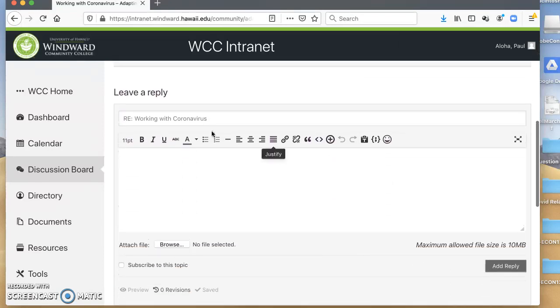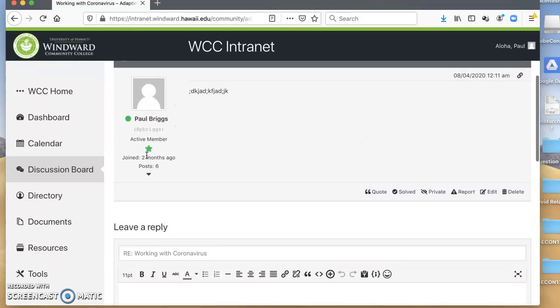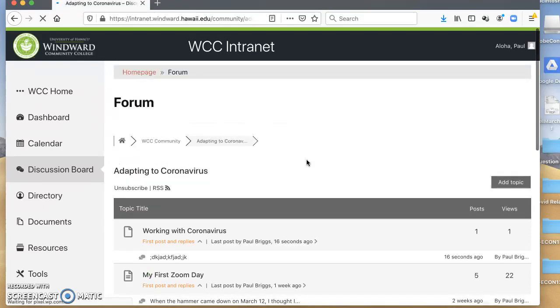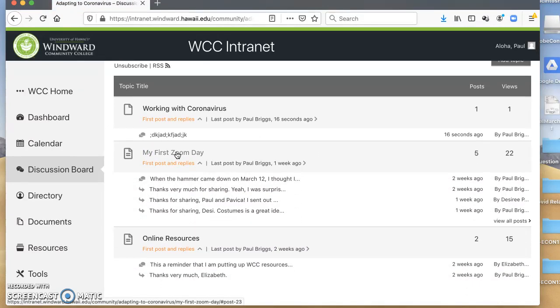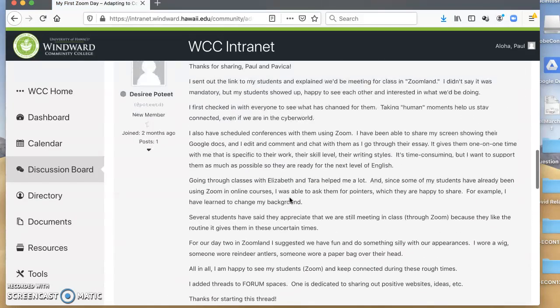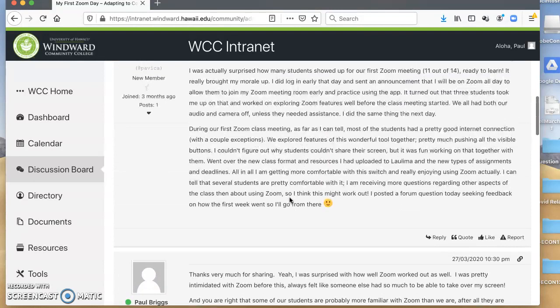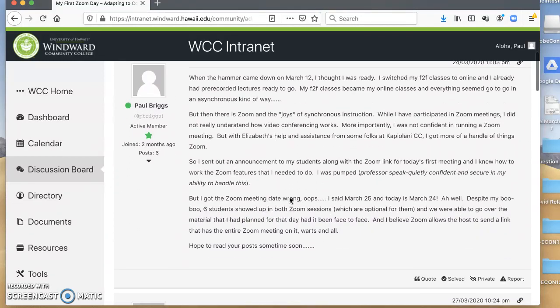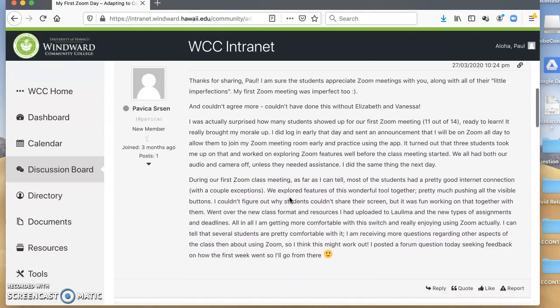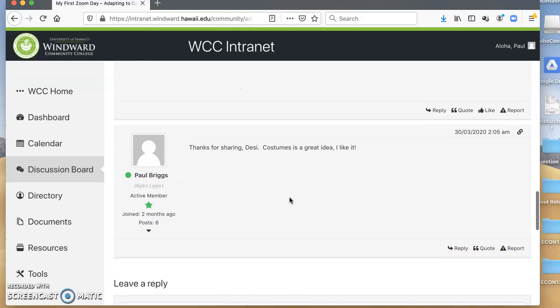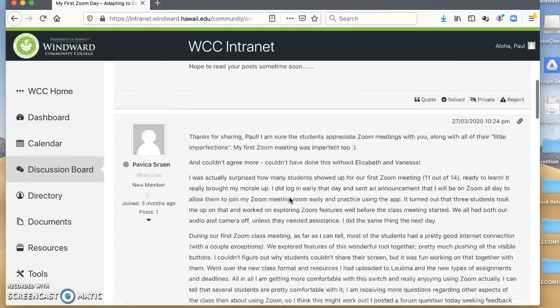Now you can also reply to a topic. This is replying to working with coronavirus. Or you can go up to adapting. Click on another topic like first Zoom day, and respond to, I put on something here, Paul Briggs, yes I am. And then Pavika responded to me, and so did Desi. So anyway, that is how you do it.